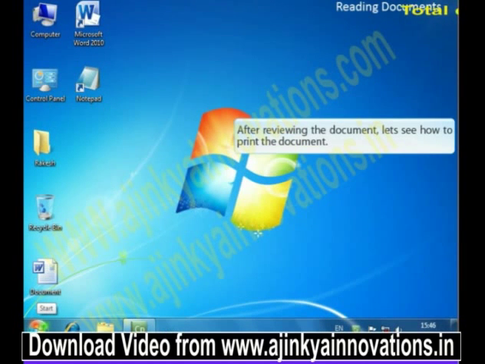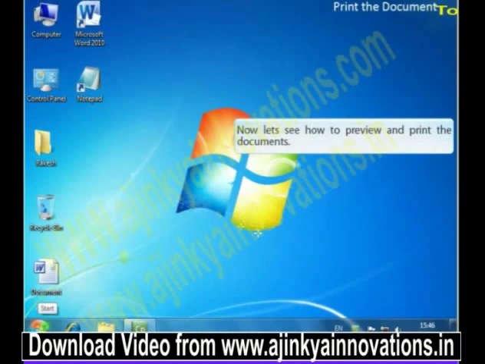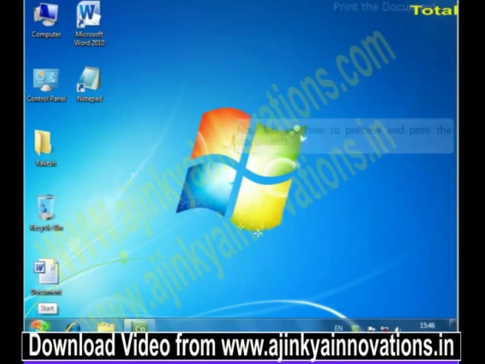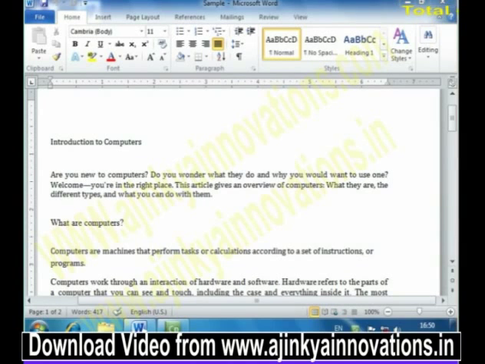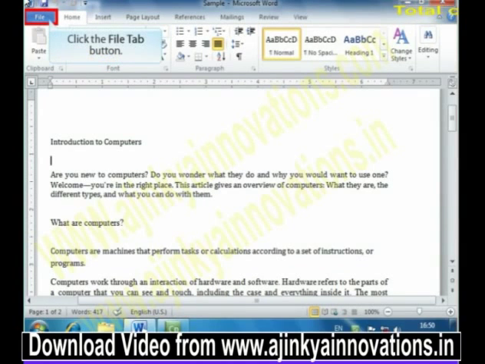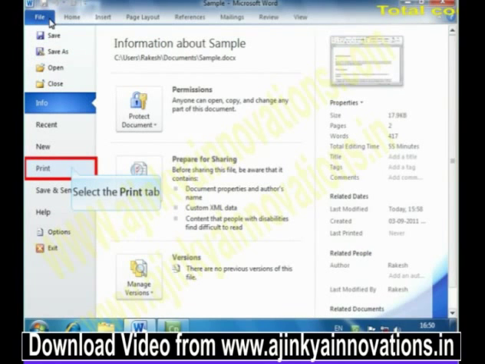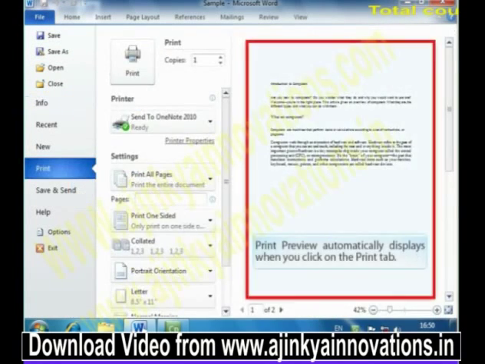After reviewing the document, let's see how to print the document. Now let's see how to preview and print the documents. Click the File tab button. Select the Print tab. Print Preview automatically displays when you click on the Print tab.